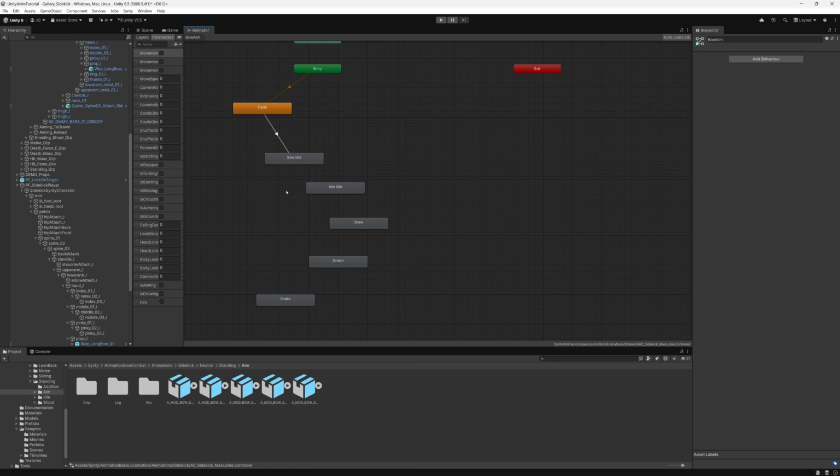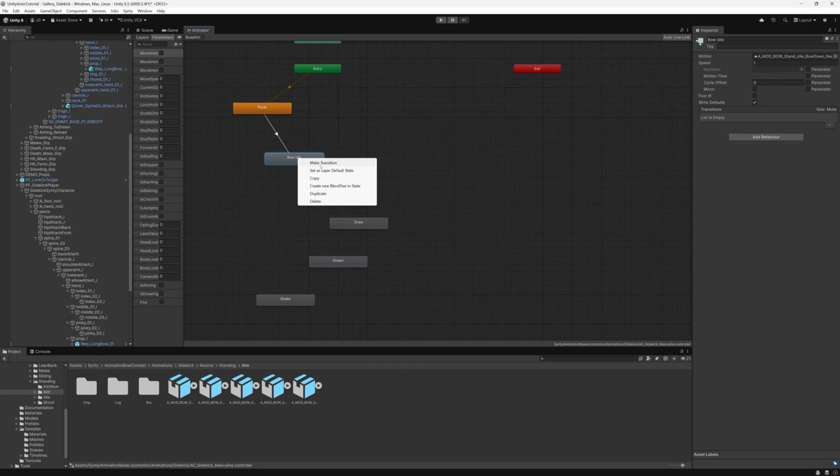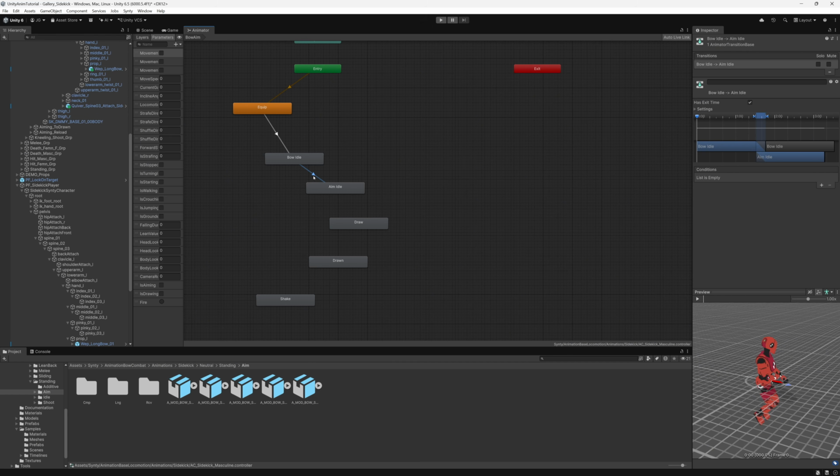First, let's right click bow idle. Let's click make transition and then left click aim idle. We'll transition from the bow idle to the aim idle. To do that, let's select the transition and then click the plus icon under conditions and set is aiming to true. What this means is that the animation will transition from the bow idle to the aim idle if is aiming is true, which happens when we hold the right click.